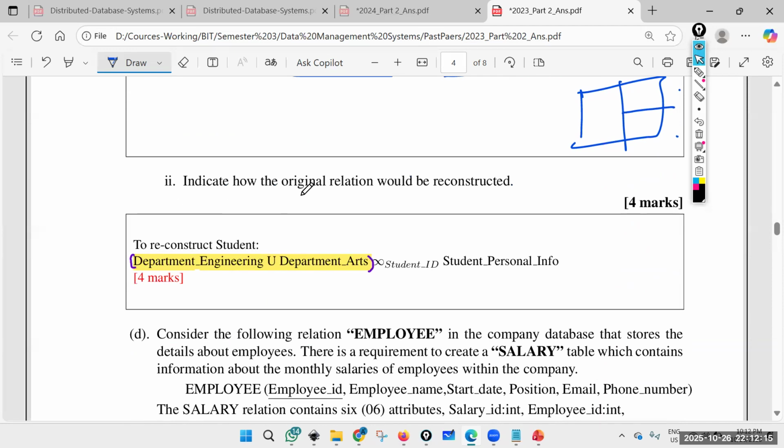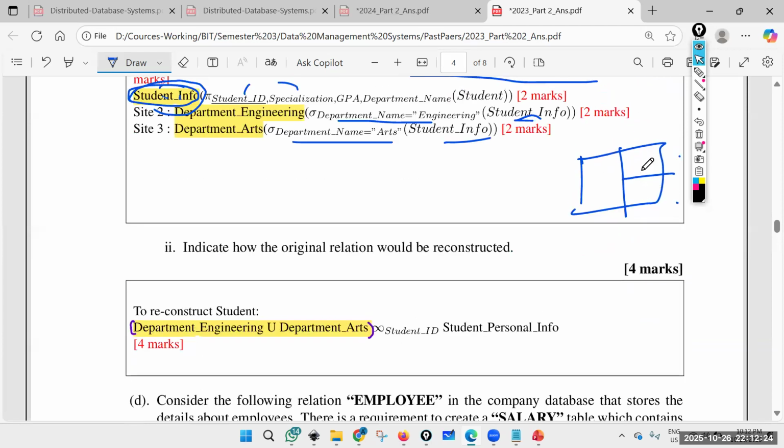Include how the original relation would be reconstructed. So how do you reconstruct? For horizontal fragmentation, you need to do a union because some records are here, some records are here. For the vertical fragmentation, you need to do a join. For horizontal fragmentation, you need a union because you need these records as well as these records. So that is where you have the union, department in engineering and department arts. That union will create this one.